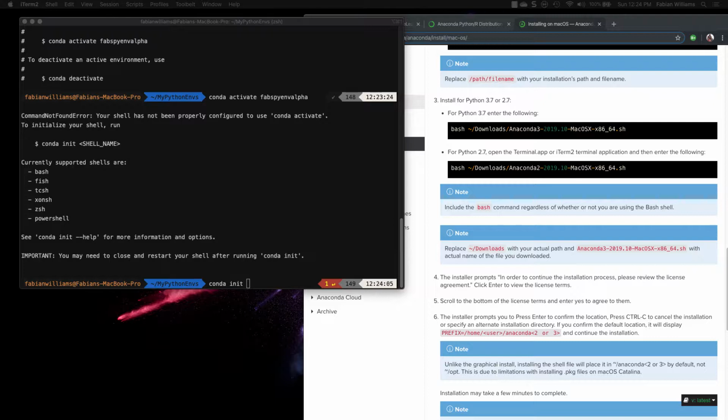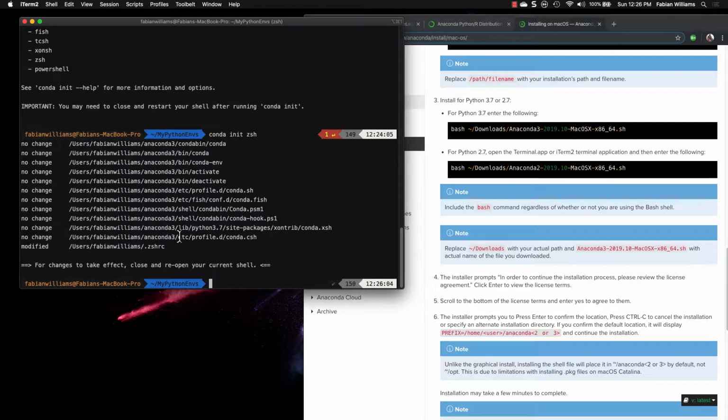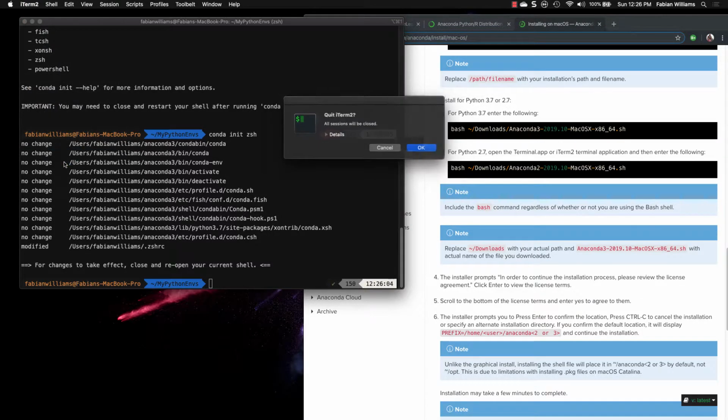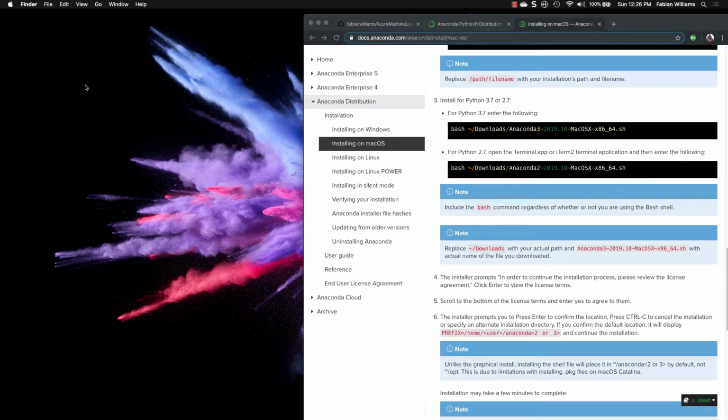And I'm going to pause. Alright, so what I did here was just do conda init and then zsh because it told me up here, and it came no change, no change, no change, and modified this guy right here that says I need to close and reopen my shell. So I'm just going to close out iTerm completely and then come back into iTerm again.